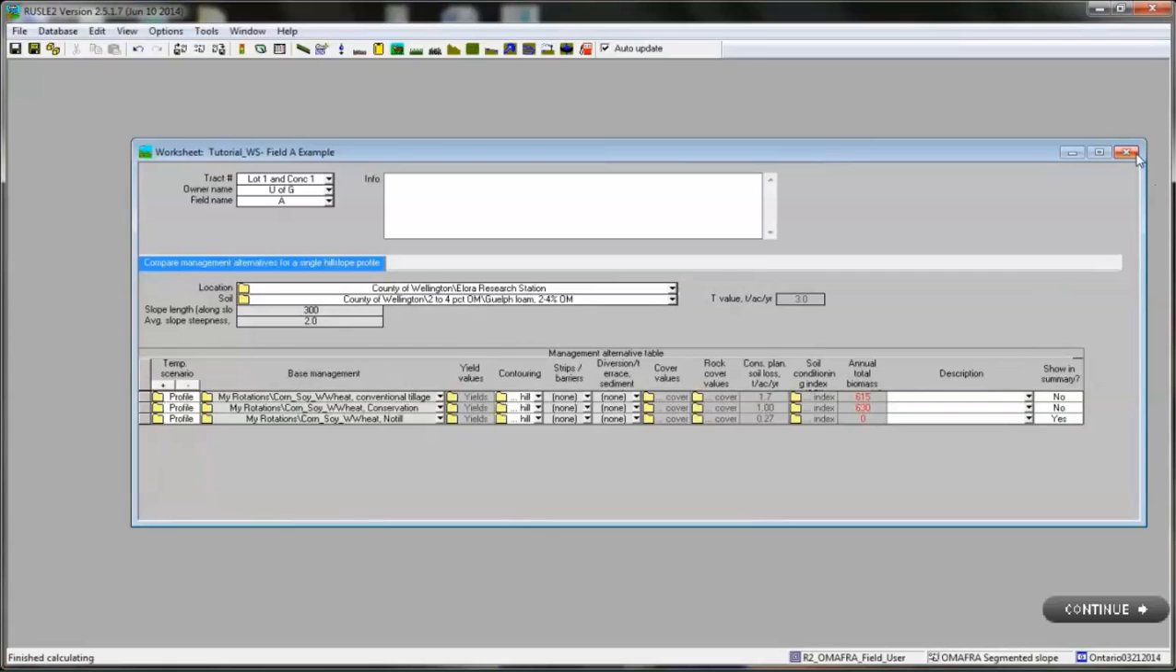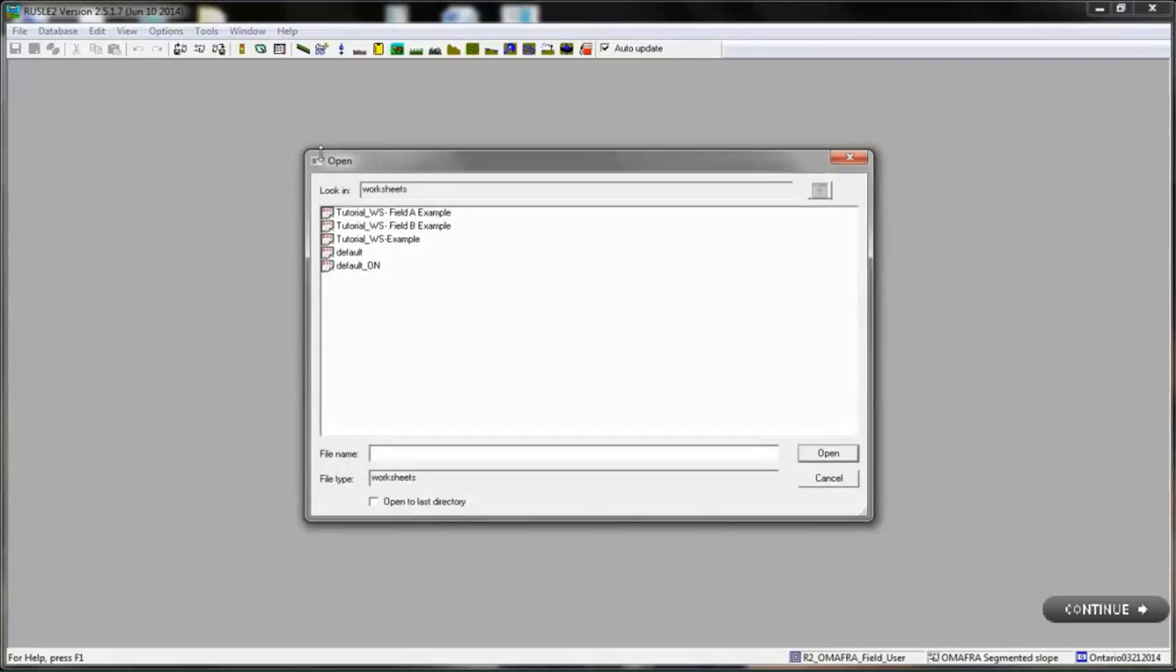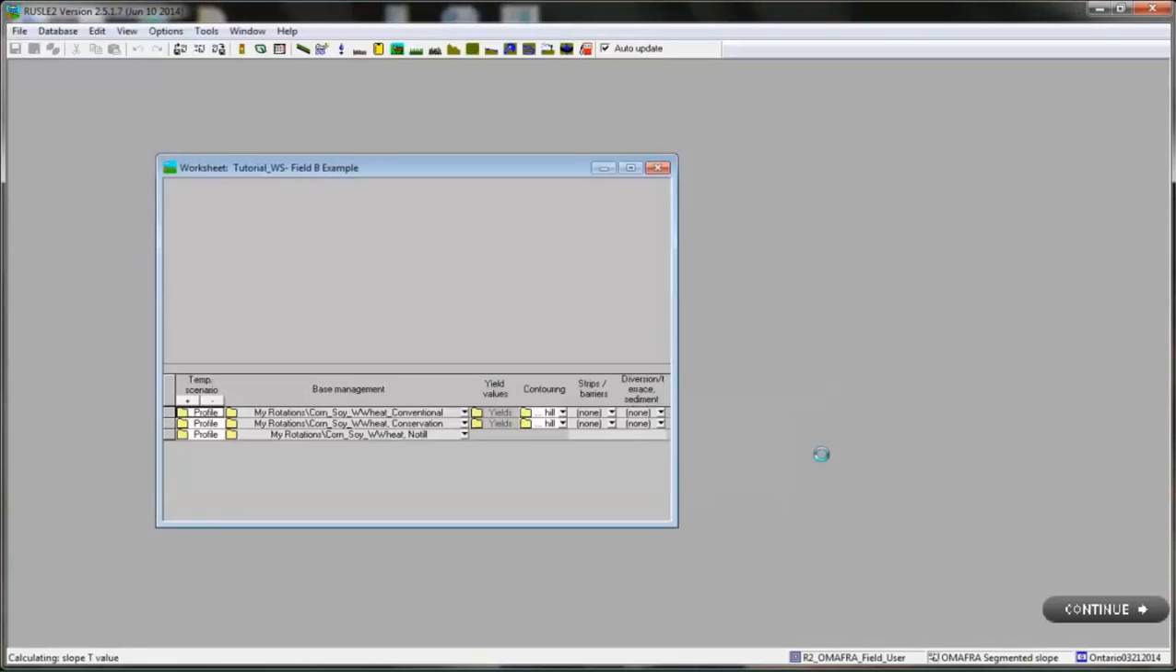Now that we have used RUSLE2's worksheet view to compare the soil-saving benefits of different management practices, it would not take much more effort to compare different fields on a farm, especially if those fields follow similar crop rotations. To illustrate this, I will open a new worksheet. For demonstration purposes, I'm going to open my field worksheet with preloaded soil and slope information.